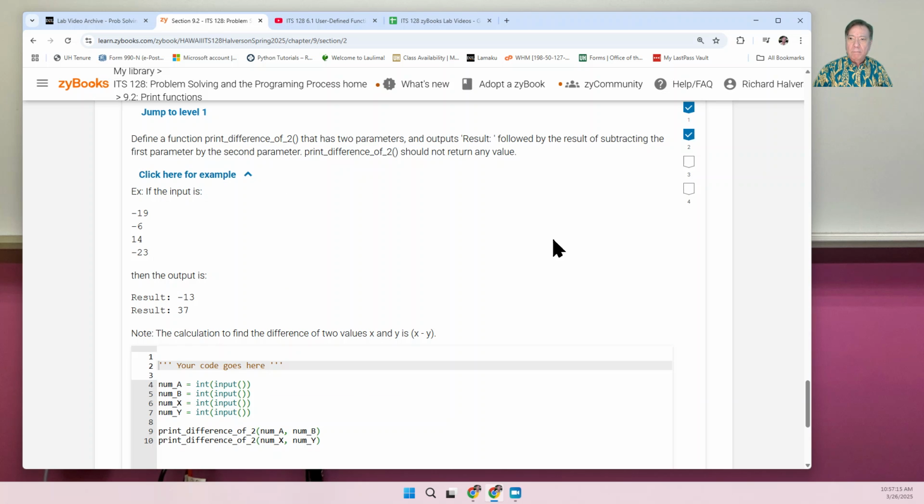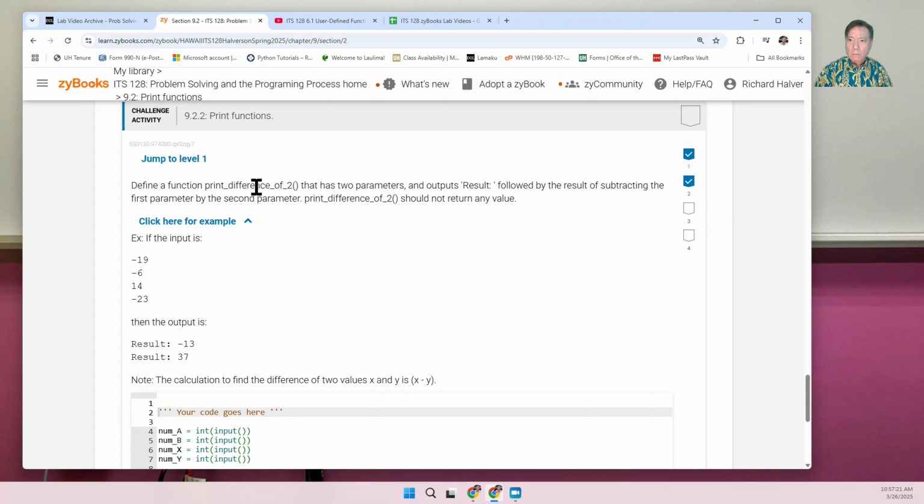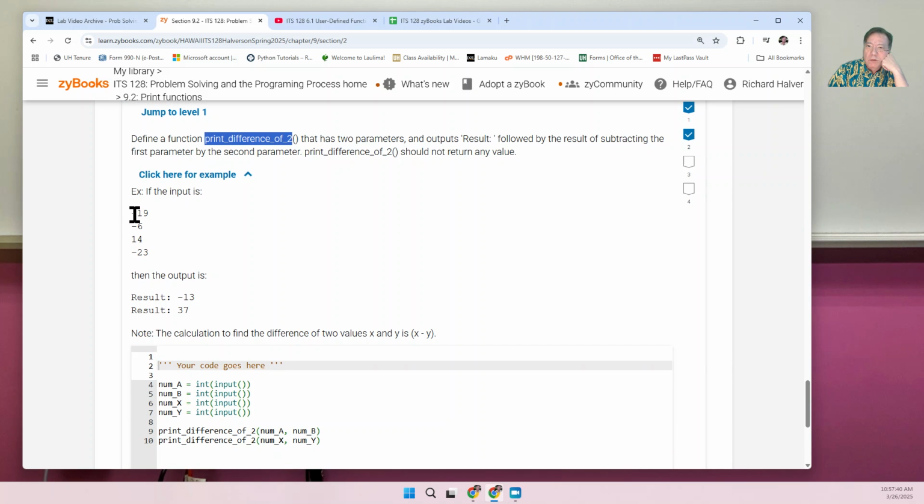You're going to read in four things. Print the difference of two. There's two parameters, followed by the result of subtracting the first parameter from the second parameter. Okay, so it's going to read in two parameters, and it's going to print out the difference between the two parameters, which is minus 19 minus 6 is minus 13, I guess.